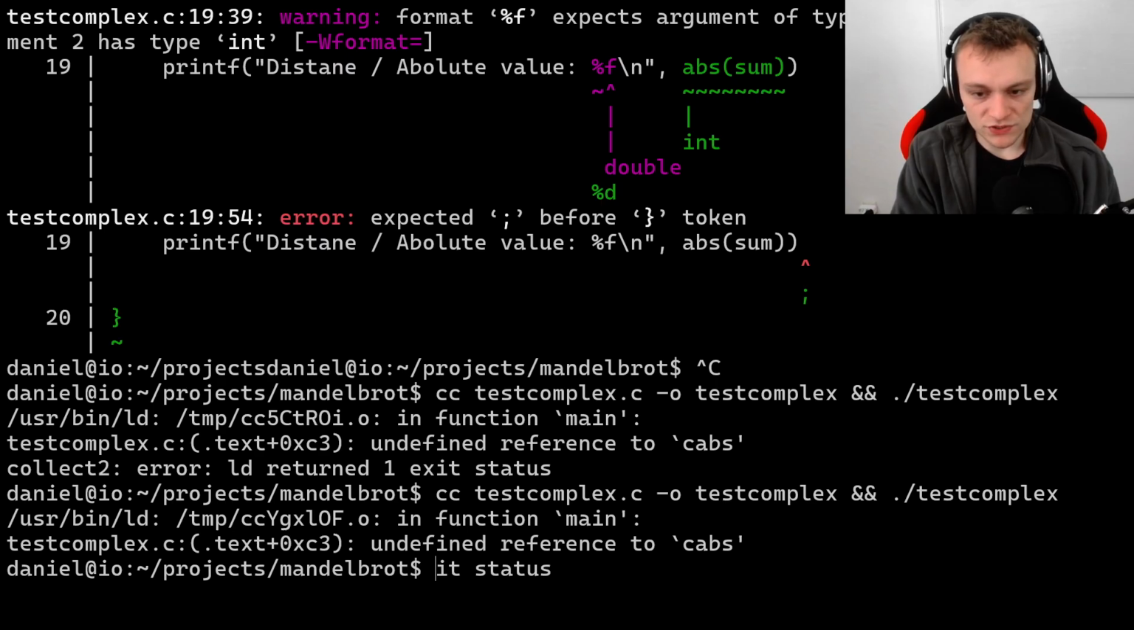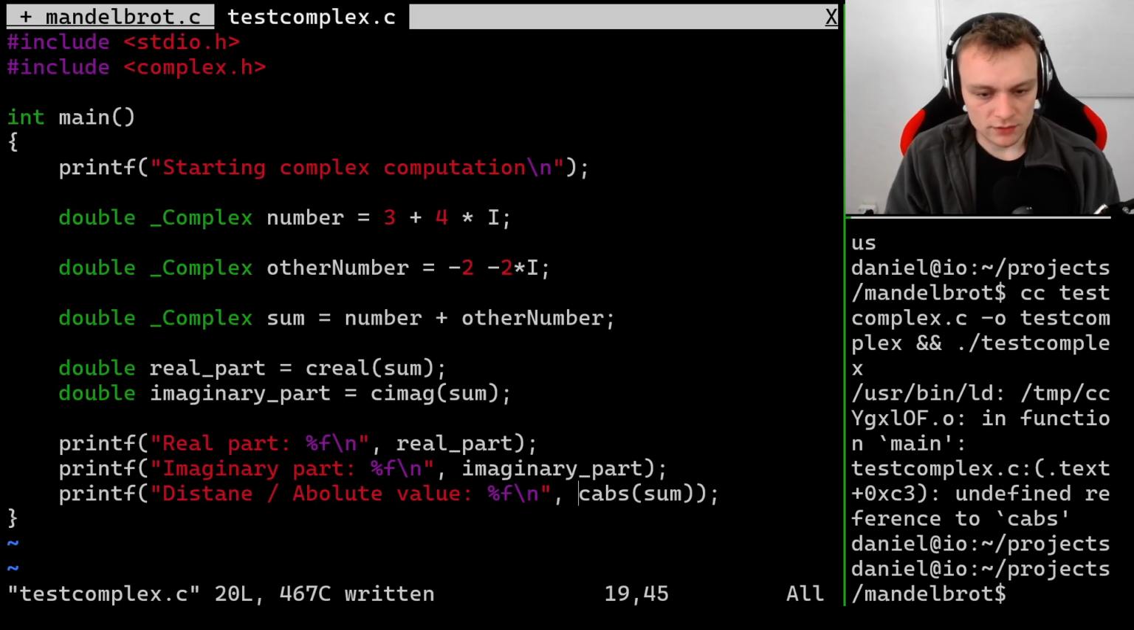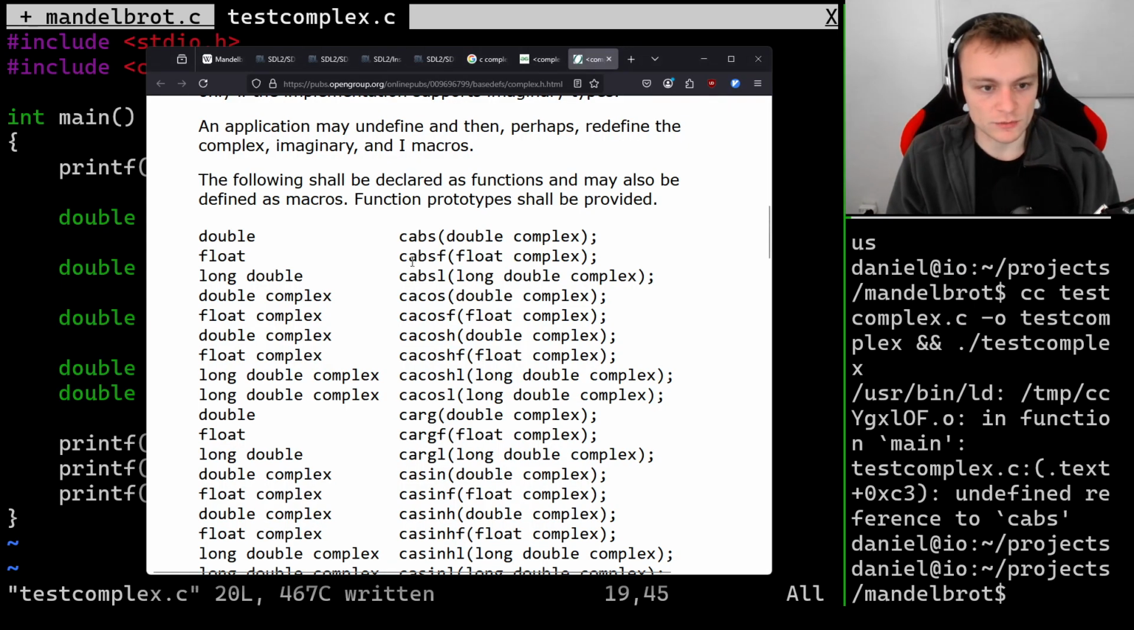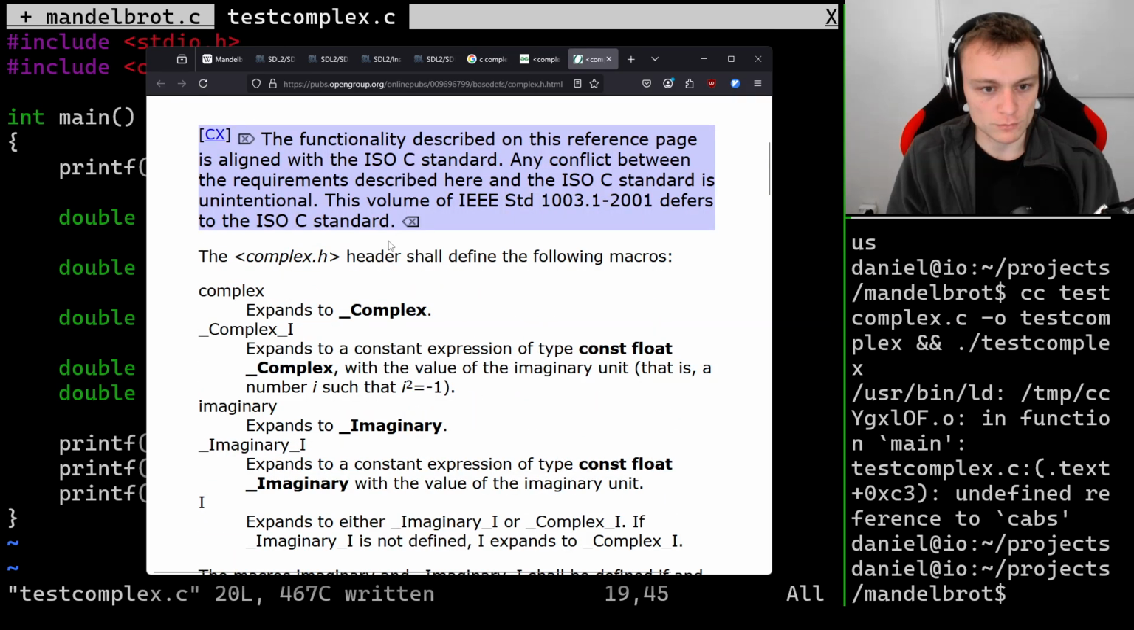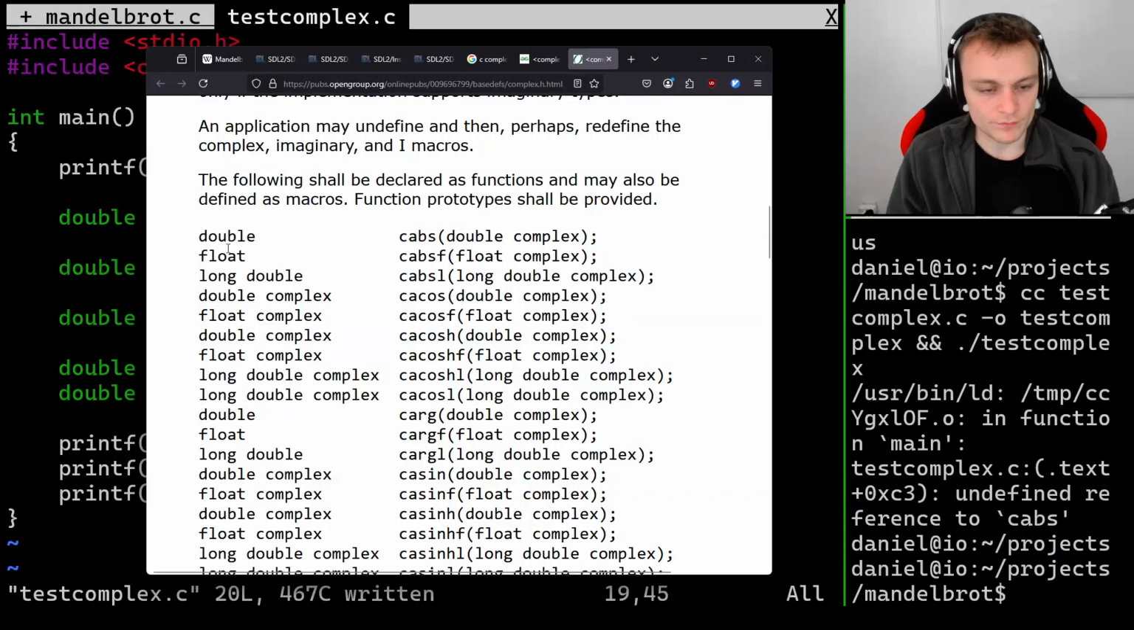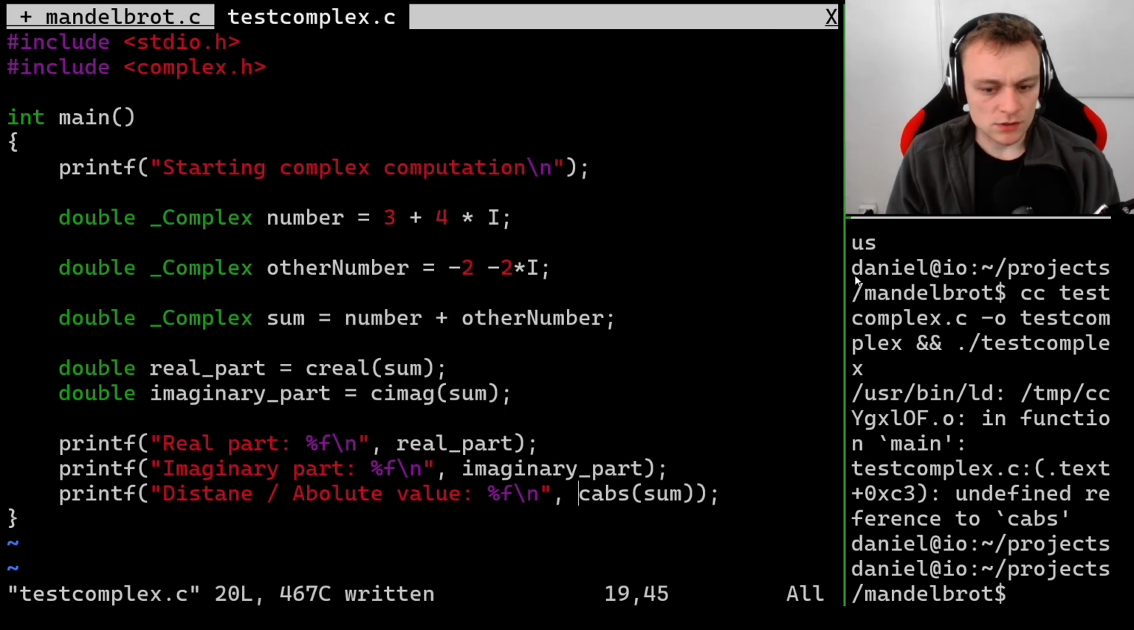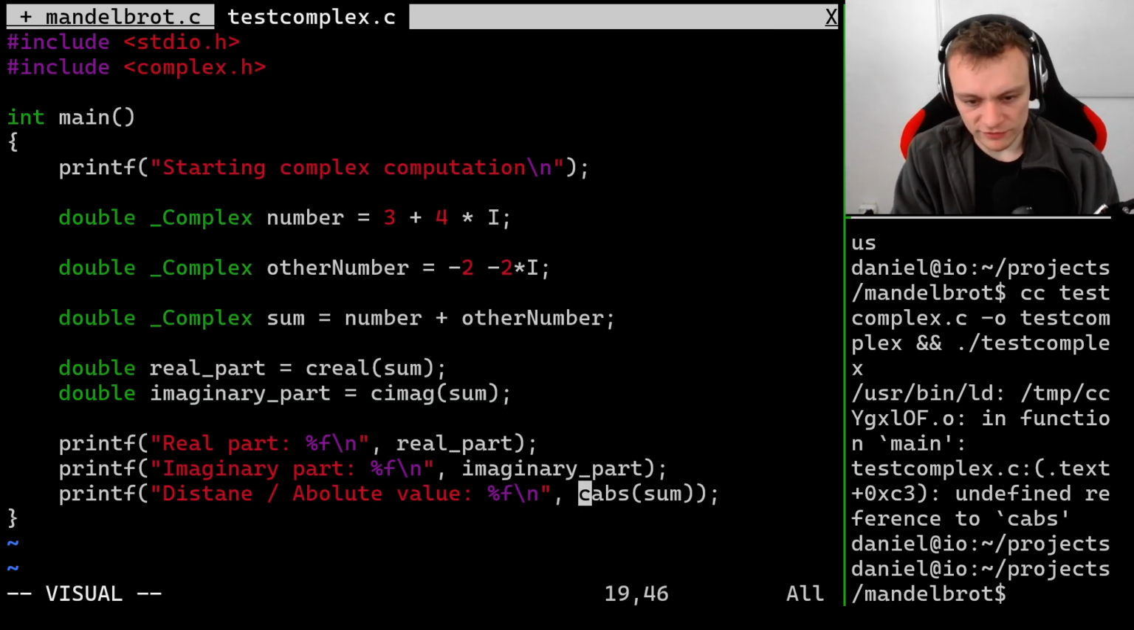Undefined reference to cabs. Why? That's interesting because I'm just importing complex.h. And it seems to not be defined somehow.